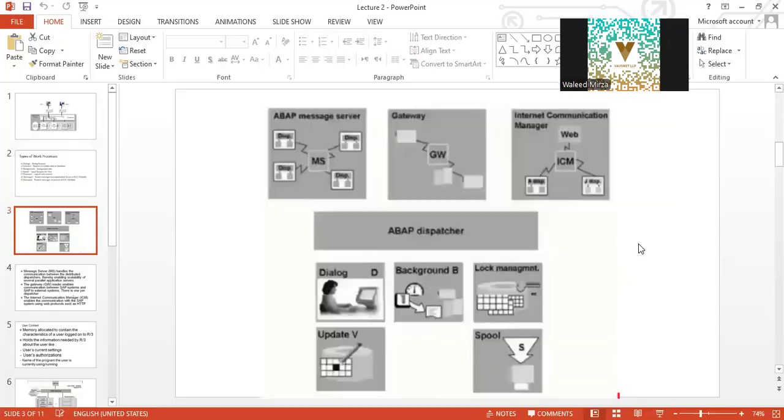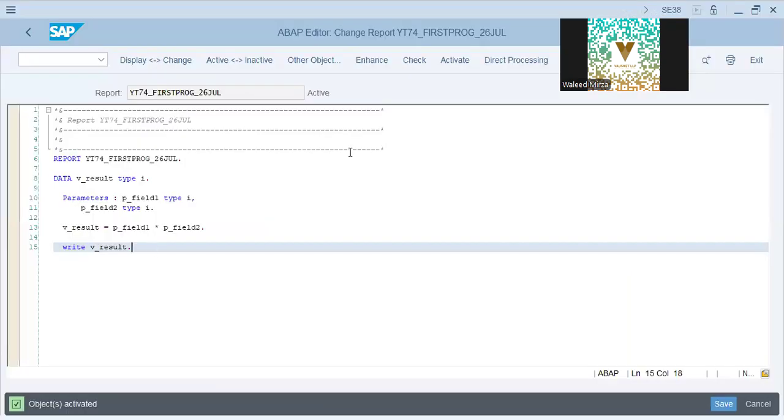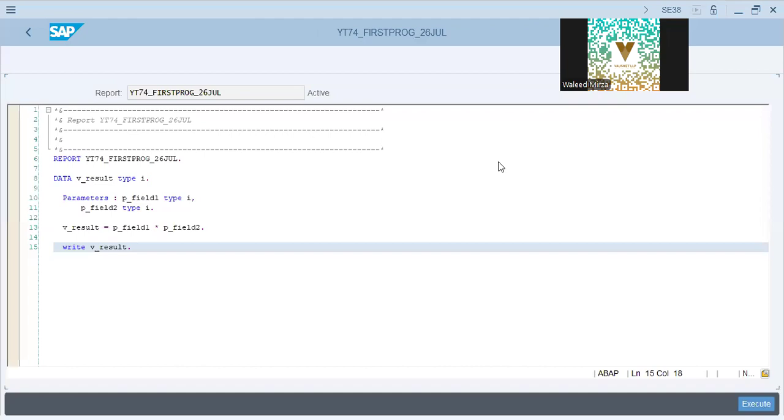So the ABAP dispatcher has the responsibility to process the requests coming from the screens of the end users, and then it runs work processes of different natures, like dialog, background processes, log management, spool, and update in the database. And there are various types of applications working along with the ABAP dispatcher: messaging server, gateway, why do we use this? We'll see that. Internet communication, which is coming from the web, HTML. Okay. Objects activated and direct processing.